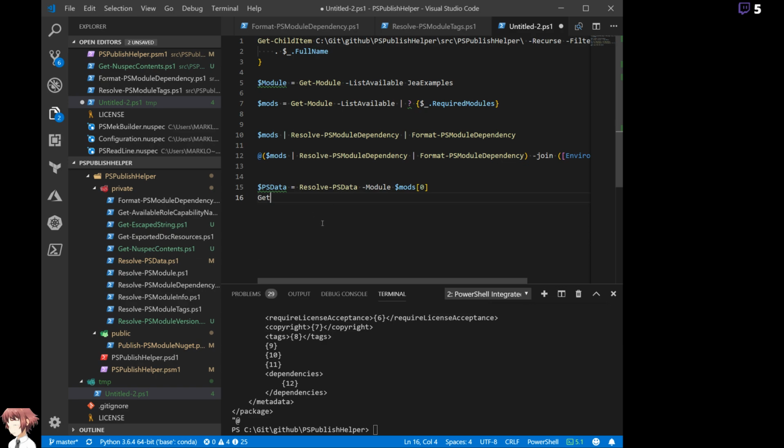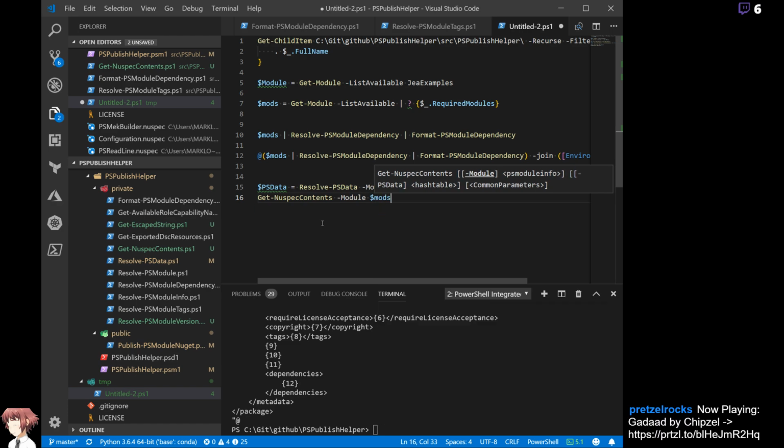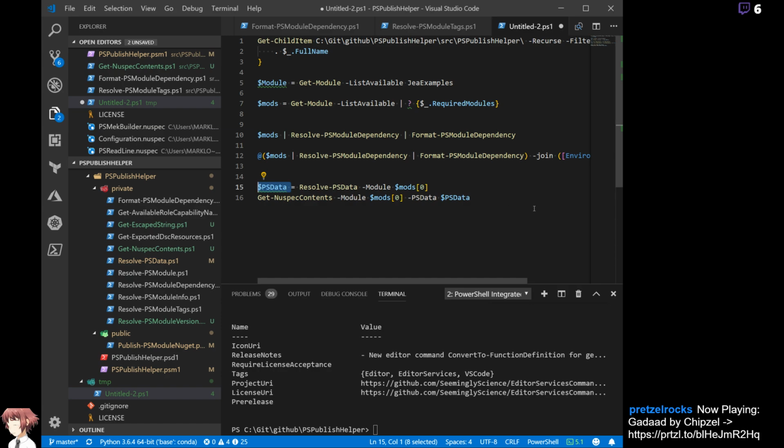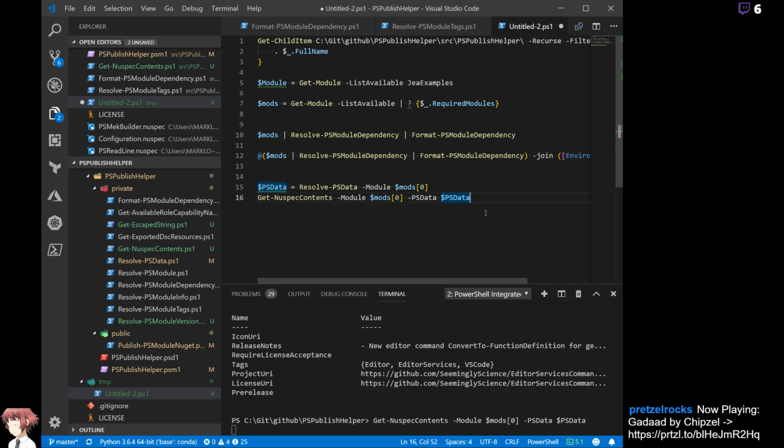And then get new spec contents module equal mods 0 PS data. PS data. Just make sure this one runs on its own. PS data should have all that good stuff in it. And then get new spec contents.